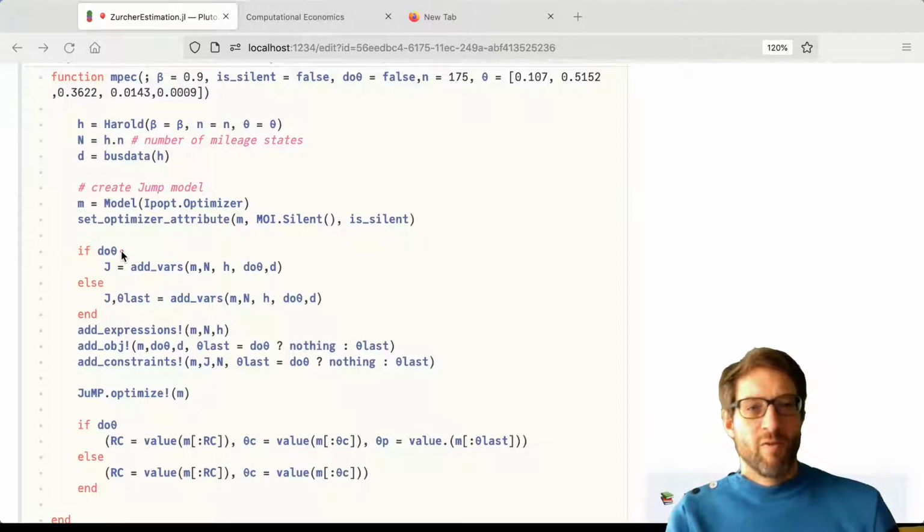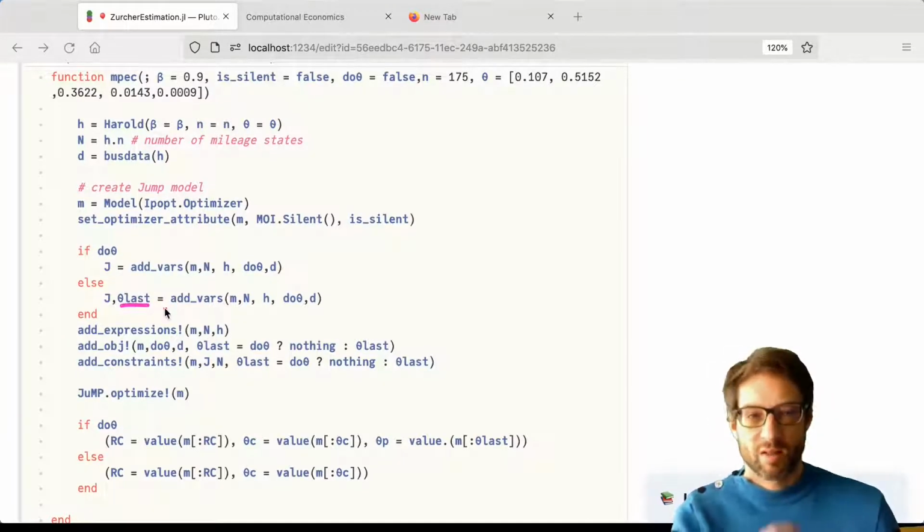Okay, if we do full maximum likelihood, we will get out J, and we'll use the add bars function, which we defined above. Okay, so here we created all the variables and added the variables to the model. In this case, we'll add the transition probabilities to the model. If we do not do that, our add bars function will return J and a vector of numbers which represent the given transition probabilities. Okay, so that's going to be a vector of numbers, not a vector of JuMP choice variables. That's the slight difference here.